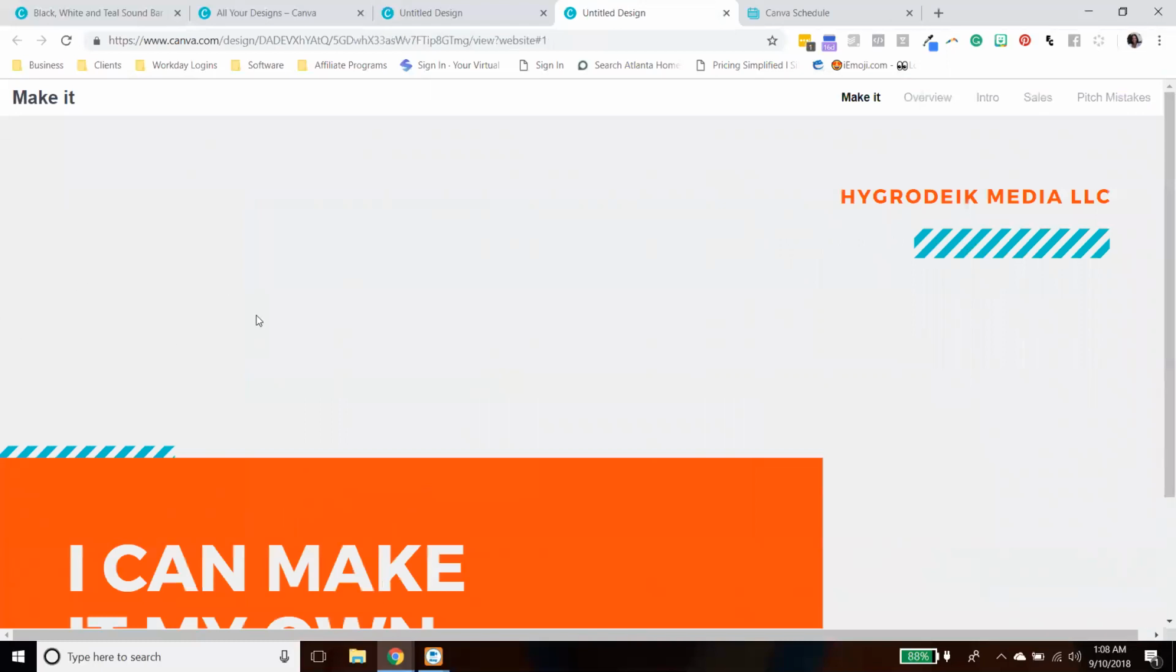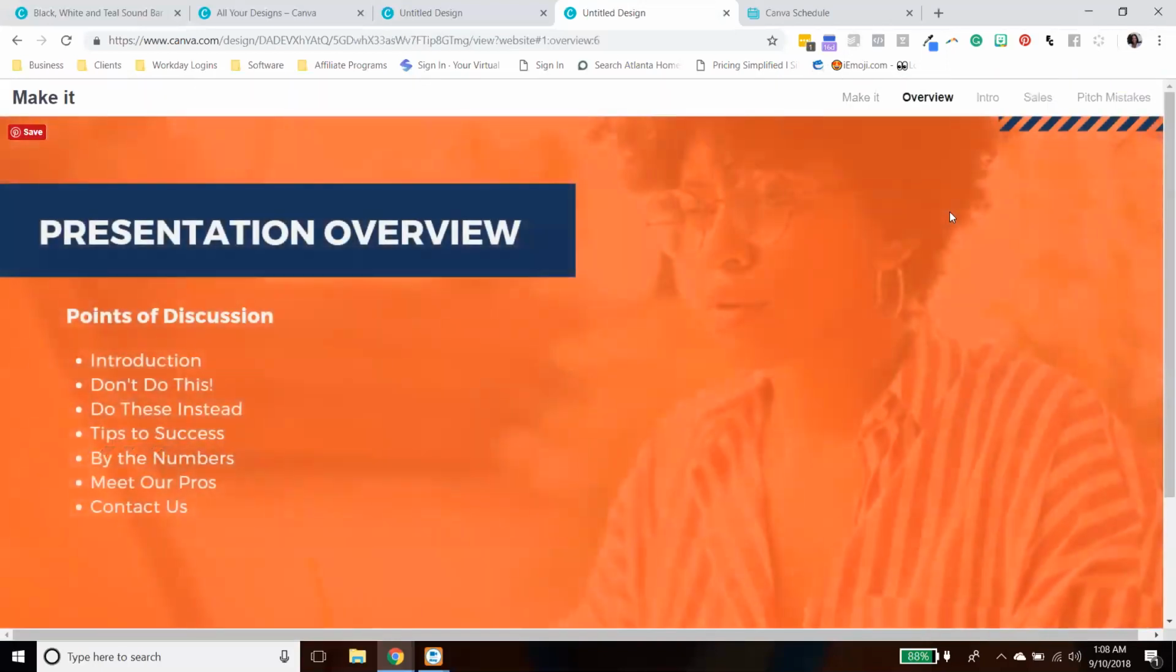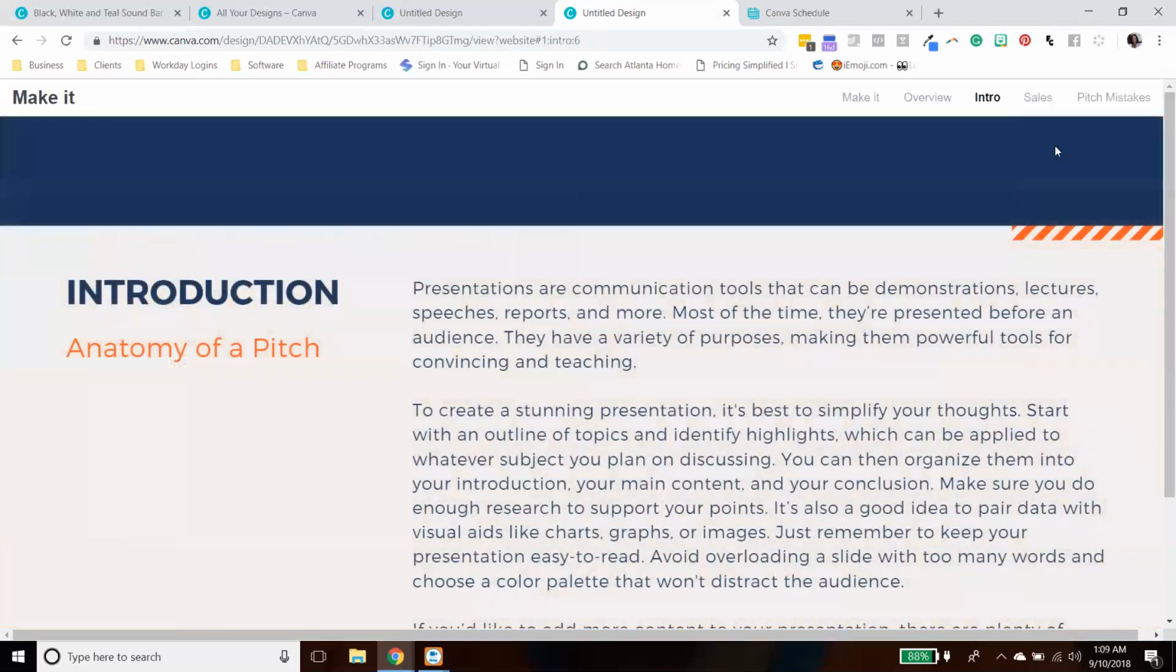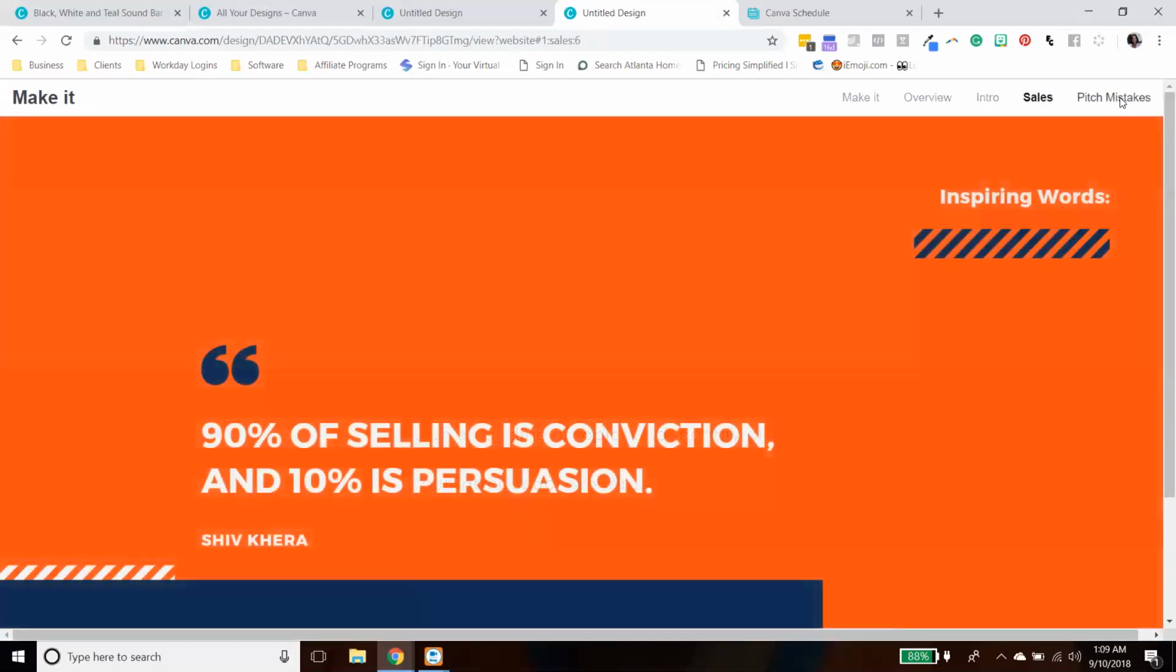And this is what it looks like. It looks like a website, right? So the name of the website would be Make It, and then the first page would be Make It because that's here. And then you have your overview, and then our intro, and then the sales, and then the pitch.